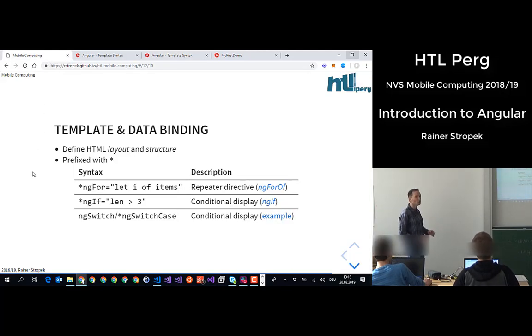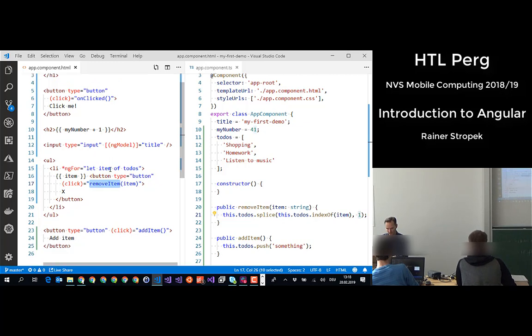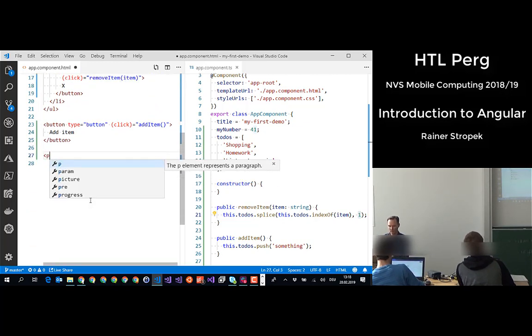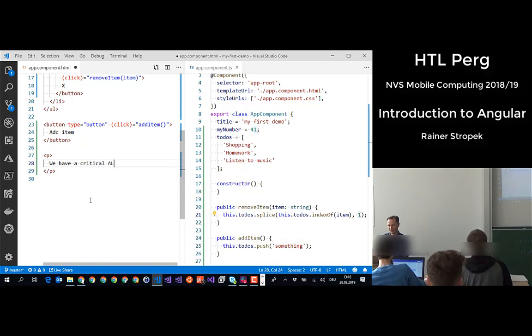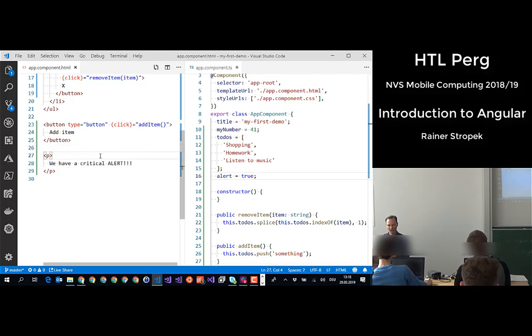There is also an ngIf statement. Maybe let's close with the ngIf statement here. We could, for instance, say here, paragraph, we have a critical alert. Okay. And here we have variable alert equals true. And now we can, for instance, say star ngIf alert.